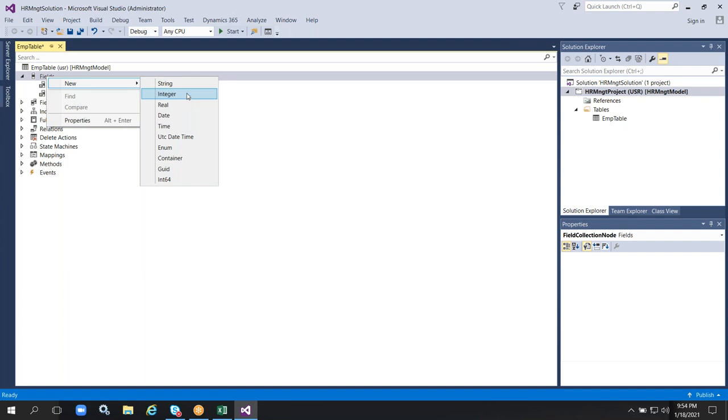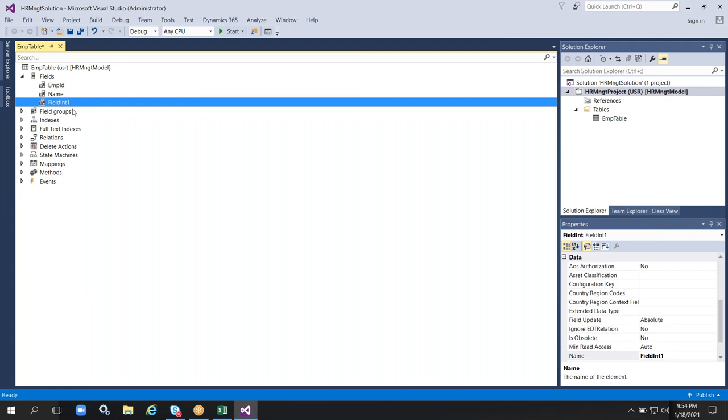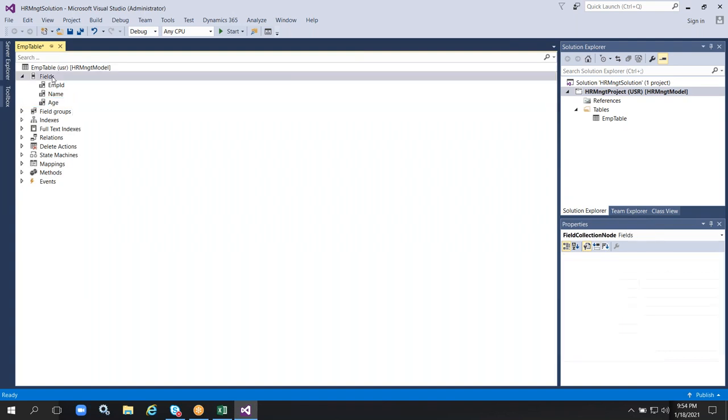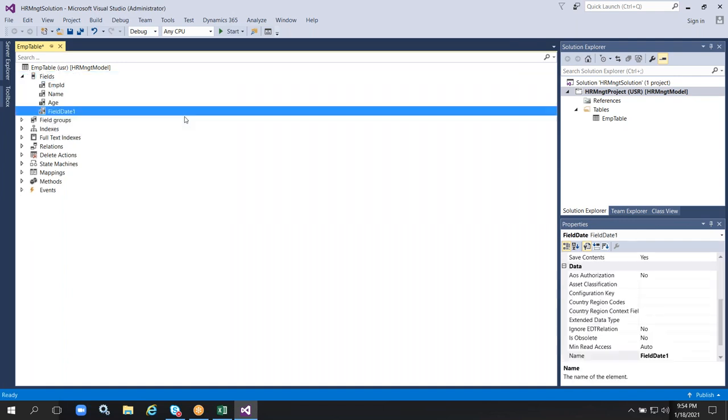Now I'm choosing integer here for age. Now I'm going to choose the data type for date of birth.